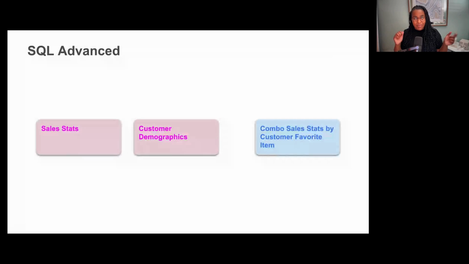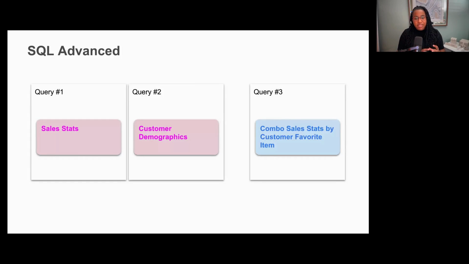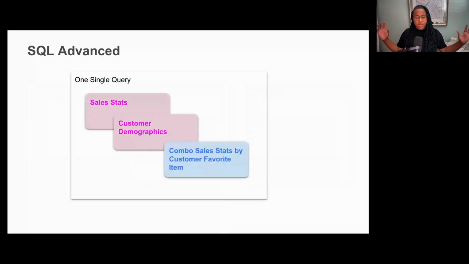And I guess you can say the opposite too. Oh, in this example, you would have needed 3 different queries. But what if I told you you could actually do one single query and a common table expression? So we're going to go over doing one single query and a common table expression.